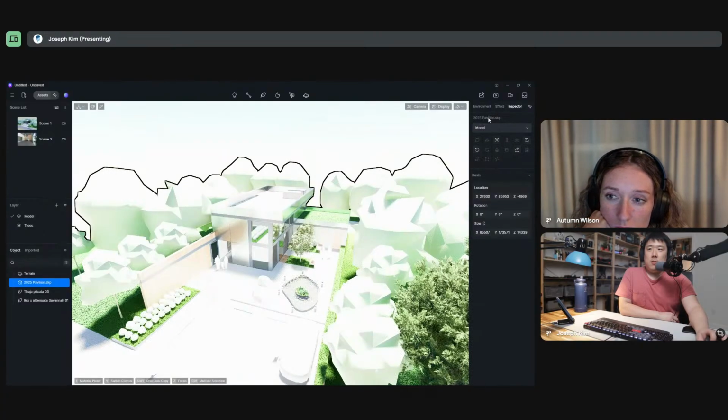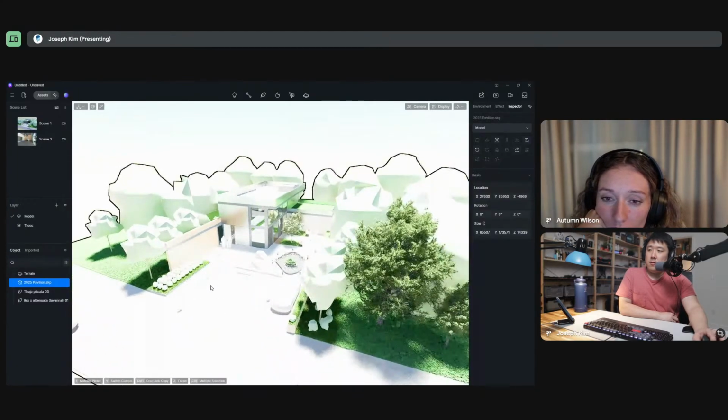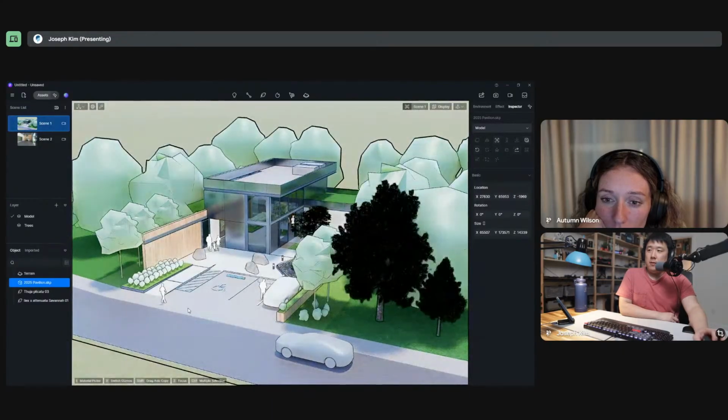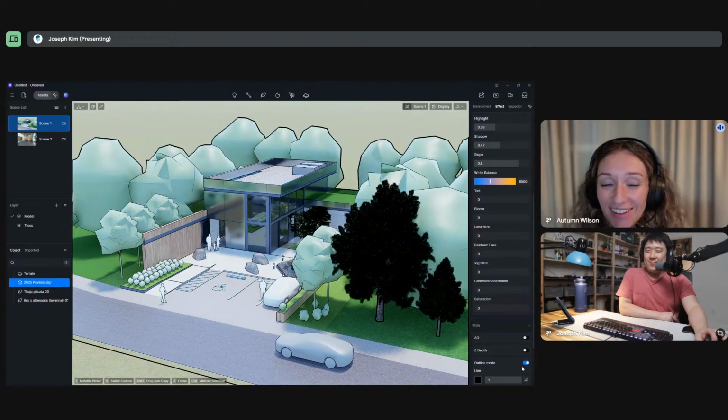Maybe that's to be seen later. I do want to put more assets on though. Let me go back to here. I really like the overall look, minus the trees. Get rid of the trees.